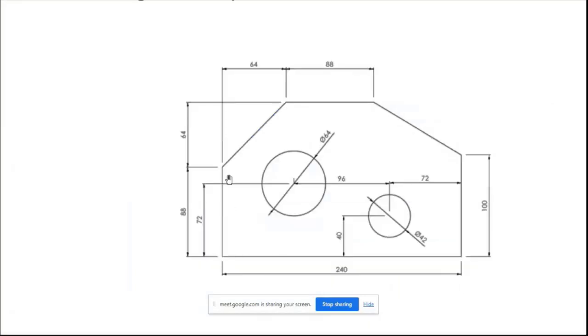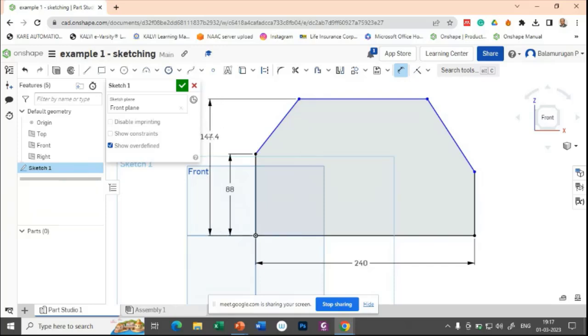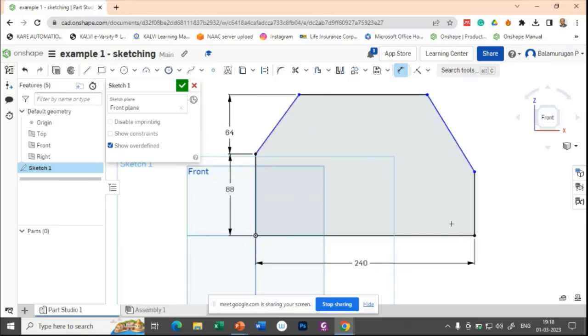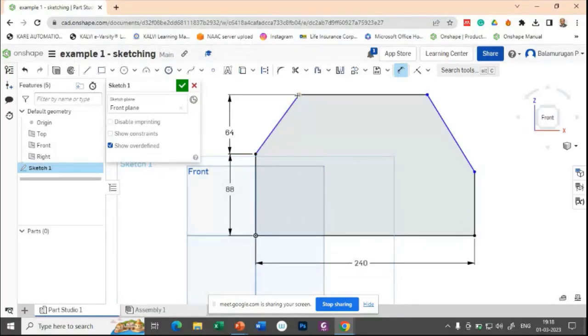And this dimension is 88 and this dimension is 64 along the vertical direction. This dimension is 88. So here it is 88. And from this point to this line, along the vertical direction, it is 64. And this distance from this point to this point, it is having a distance of 64. From this point to this point, in this direction, it is 64.